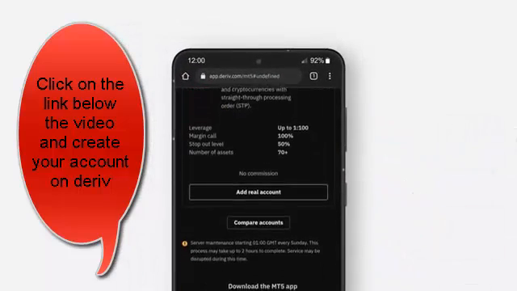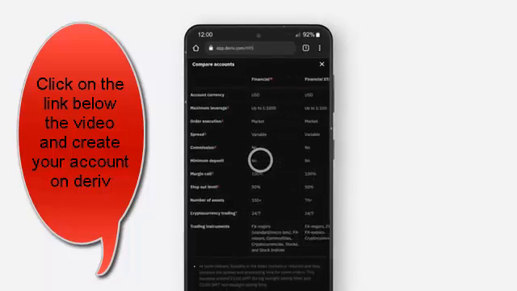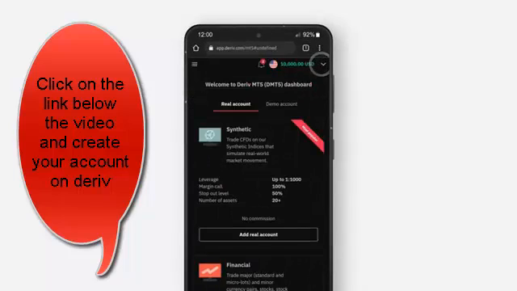Click Compare Accounts at the bottom of the page for more details on each account type. Select one depending on the asset you want to trade. Then click Add Real or Demo Account.